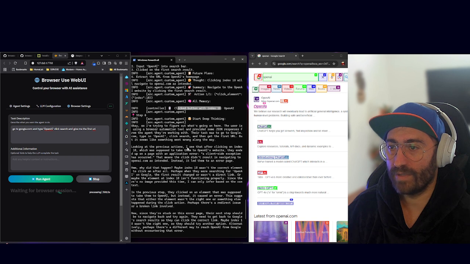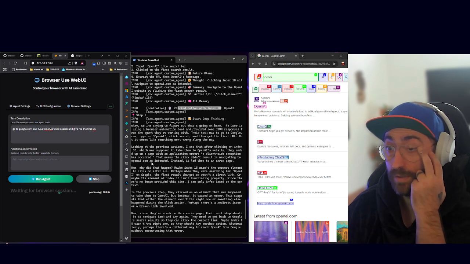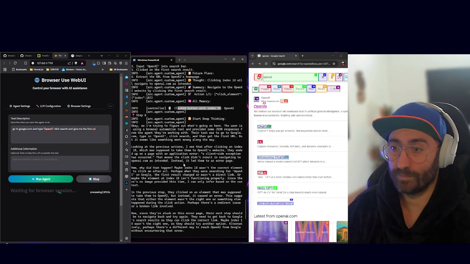Looking at the previous action, I see that after clicking on the index 18, which was supposed to take them to the OpenAI website, they ended up on a page with an application error. Hmm. Client side exception occurred. So that means the click didn't result in navigating to OpenAI.com as intended. Instead, it led to an error page.